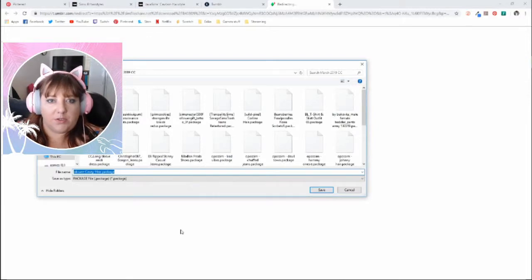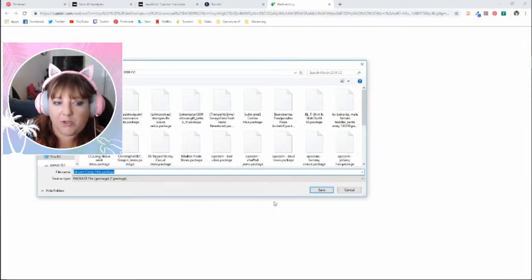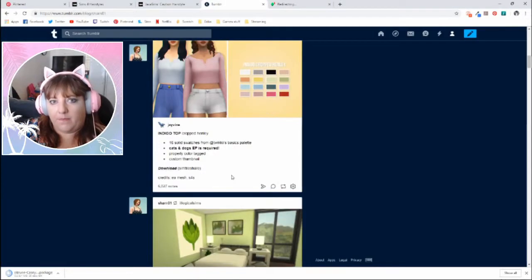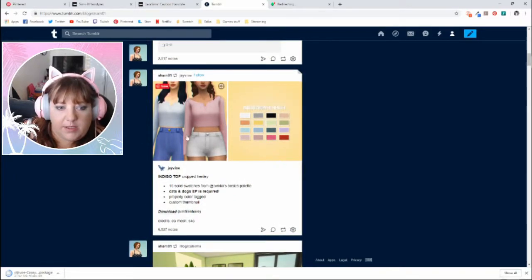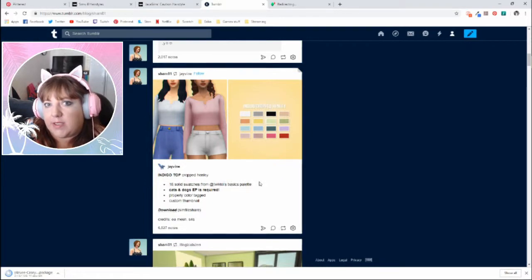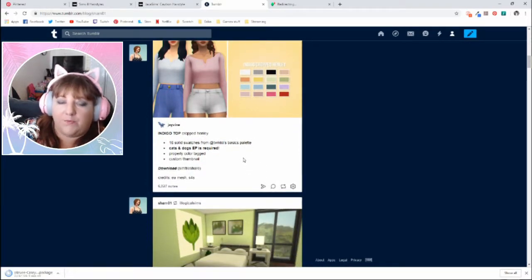Now it redirected us to Sims File Share, but it's gone straight to downloading. So we just click download, click where we want to put it, and it'll download. Now another thing with custom content is that sometimes they require a particular pack to use, and that's because the mesh is from that pack.